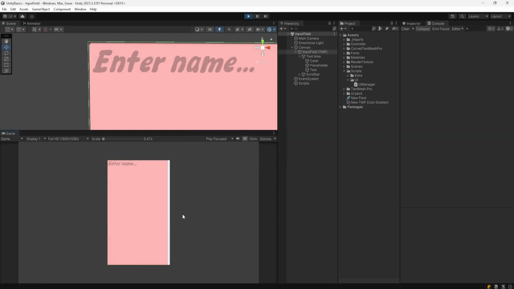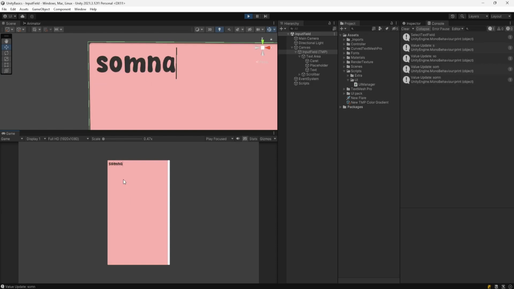So this is playing now. Now if I select, it's showing select text field, but the text is empty. Okay, let's say I write something. So each time I'm writing a new letter, it's showing in the value update: S, SOM, SOM, SOMN, like that. Okay, if I put some more, it will show like that. So every time you enter any value or remove any value, it's updating in the value change.